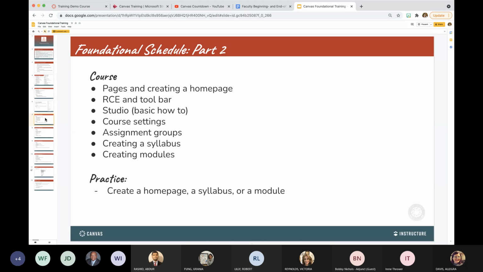If you have information about reading assignments, you're going to put that on a page. If you have something at the beginning of a lesson that says, here are the objectives for the lesson, here's the to-do list for the lesson, you're going to put that on a page. So all of those things go on pages. Assignments go on assignments. Quizzes go in quizzes. Discussions go in discussions. But content that you build all goes into pages.